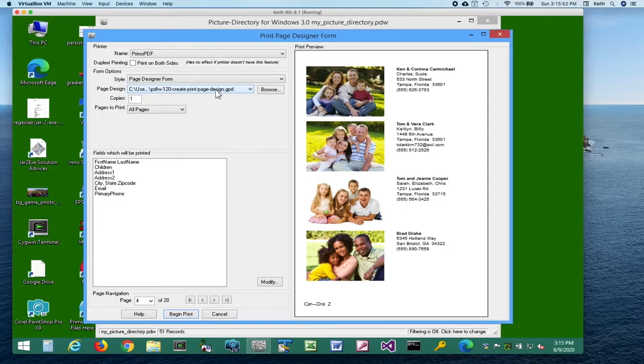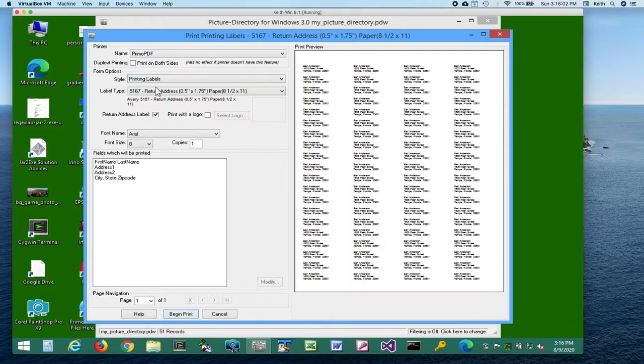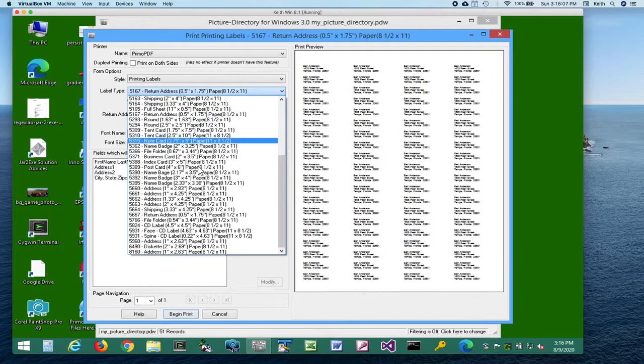And you can print. So if I wanted to do other styles besides something I created with Page Designer, if you click the drop down, you can see there's printing labels, and there's all kinds of different types here that you can select from. And these are Avery based print labels. So if you buy Avery labels, you can print your directory with that for a mailing list or whatever your needs are.